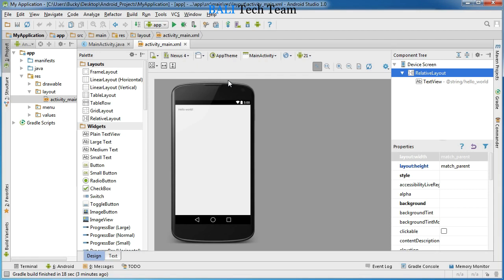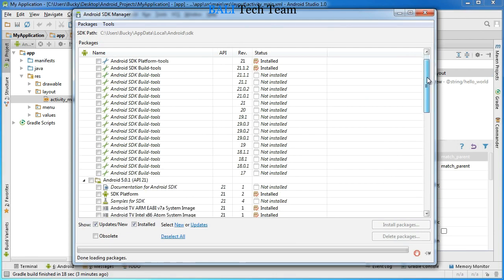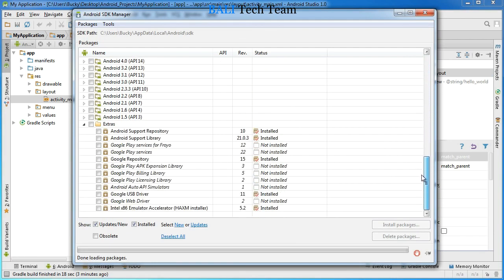And I actually want to show you guys one more package that I forgot to tell you to install earlier. So if you open up the SDK manager and you scroll all the way down, make sure that you have this package installed right here. It's the Intel x86 emulator accelerator, and again, I installed it already, but it takes like 2 seconds to install.